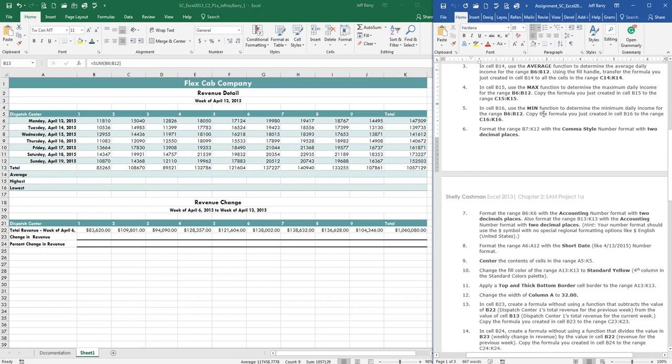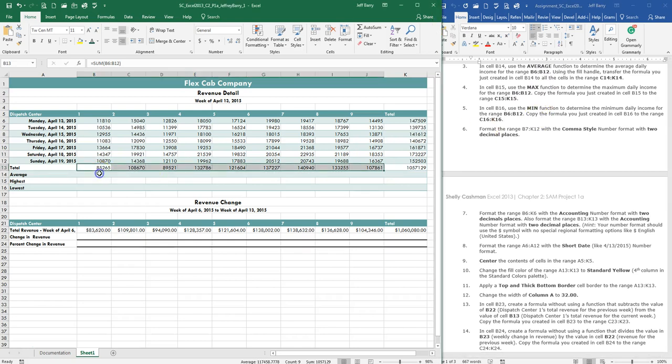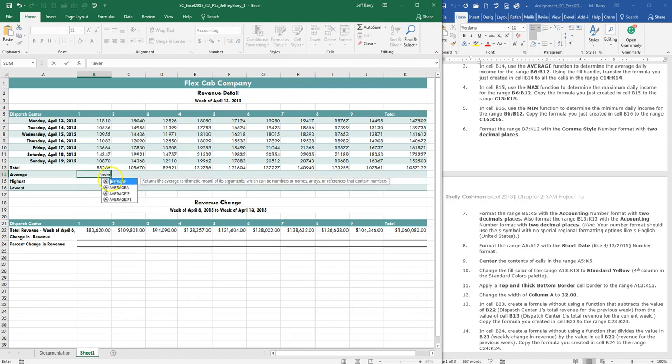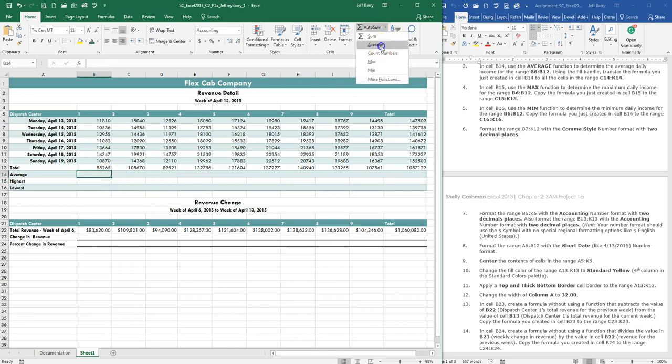Step 3 says, in B14, use the AVERAGE function. So AVERAGE can also be found here, or you can hit equals and spell it out, and it will come out. So I'm just putting that. And then if I double-click this blue, it opens it up automatically and grabs it for me. But let's see what it does if I use this. If I click on average, you can see that it selects all the cells, but it also includes the total, which I don't want because it says B6 to B12.